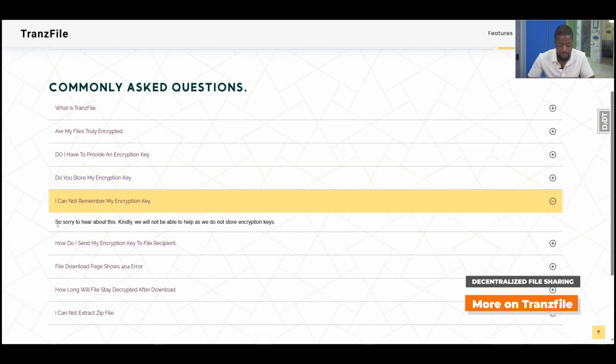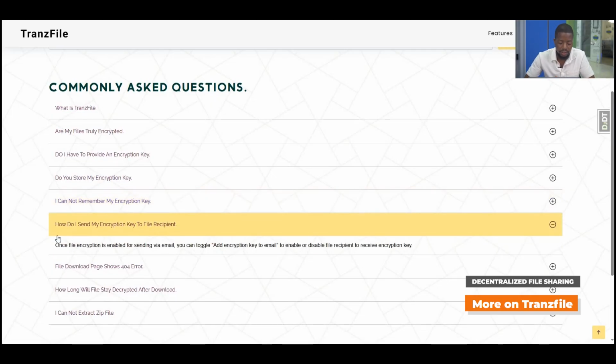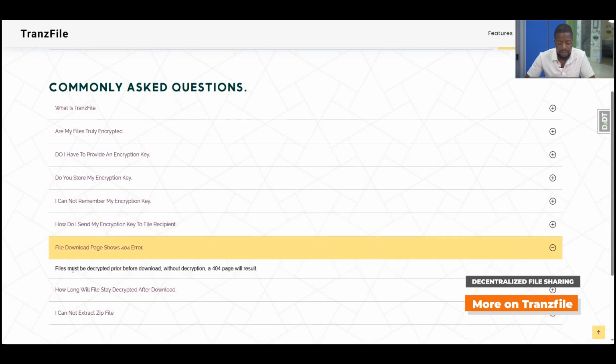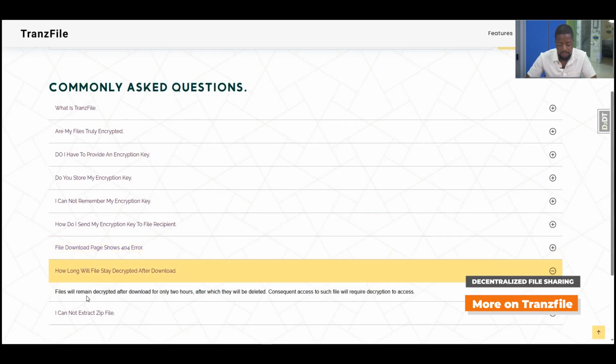What happens if you cannot remember your encryption key? The file will be lost. Unfortunately, we cannot help you with that because we do not store the encryption keys. How do I send my encryption key to the file recipient? You can toggle add the encryption key to email. File storage page shows 404 error. It shows that without description, a 404 error will result. How long will the file stay decrypted after download? And then it shows the details on that line.